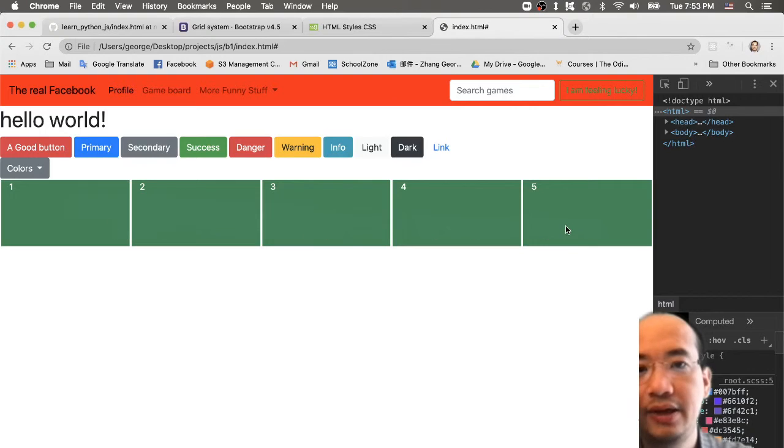They are equally put in 5 blocks in your browser, 5 of them: 1, 2, 3, 4, 5. And that's how we can put our content on each of them, right?